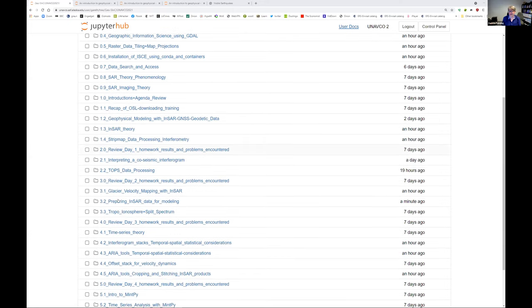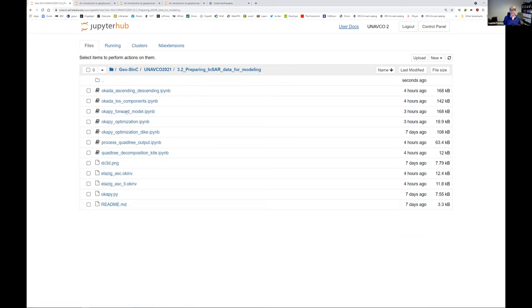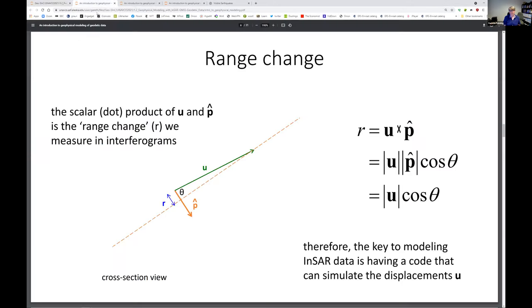Okay, so we're going into the folder on preparing InSAR data for modeling, which we'll find a series of notebooks. We'll go through some of these. Just to take you back to what I was talking about on Monday, I mentioned the concept of how we go about geophysical modeling with InSAR data. You basically need two things. You need a code that can compute model displacements, that's the vector U here, and you also need to know something about the geometry of the radar.